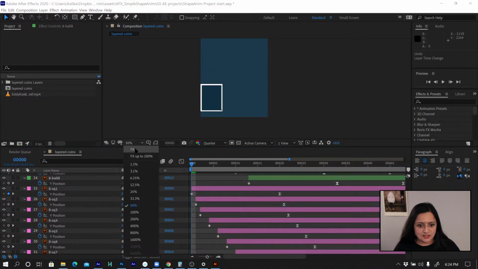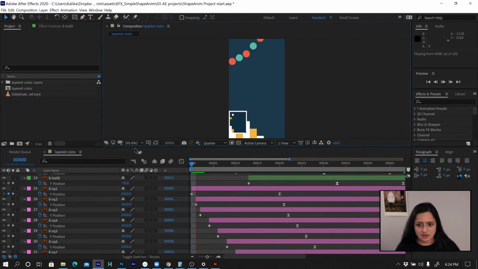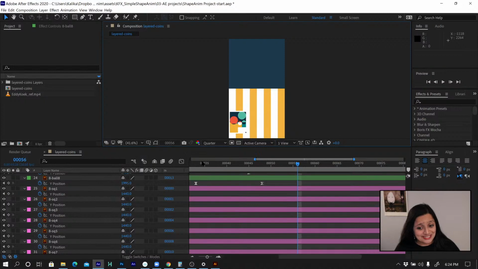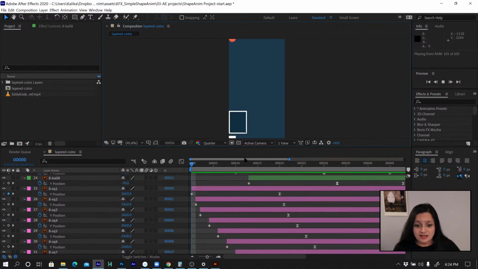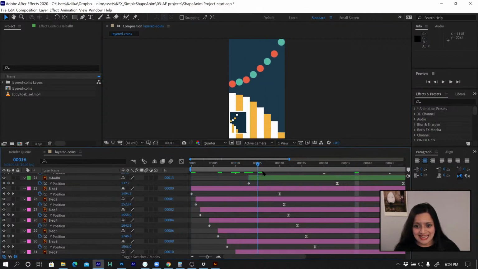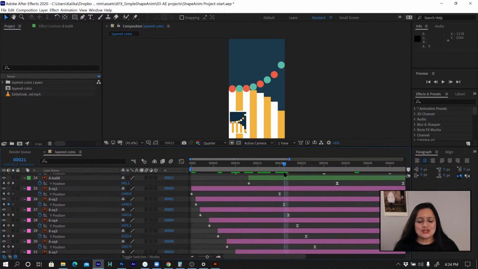So I can change my zoom to fit, hit spacebar and play that back. Now you may have noticed that something's missing here, friends. And the thing that's missing is that inversion that happens. So when the balls fall, they invert when they cross over the stripes. I know, it looks so cool, right? So we actually need to kind of fake it.